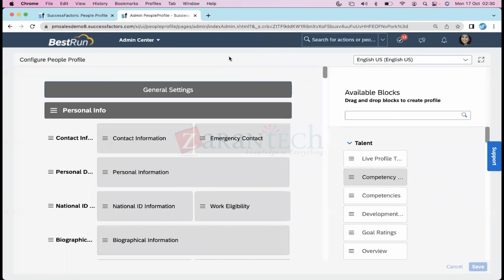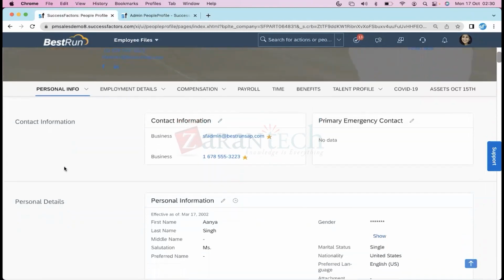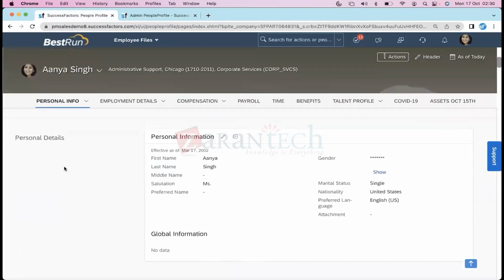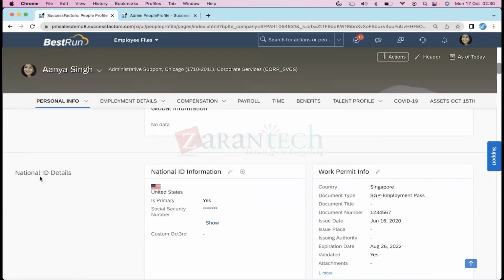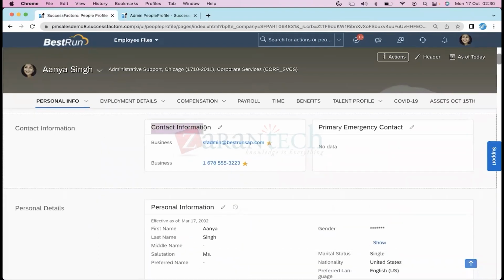To understand this, first we'll understand the terminology. So personal info, employment details, compensation, and all what you see here are called sections, guys. Under personal information as a section, you have contact information, personal details, national IDs, all these as the subsections. And against a subsection is where you have the portlet in which the data is going to be maintained. The portlet is the important thing here, in which the data will generally be maintained.